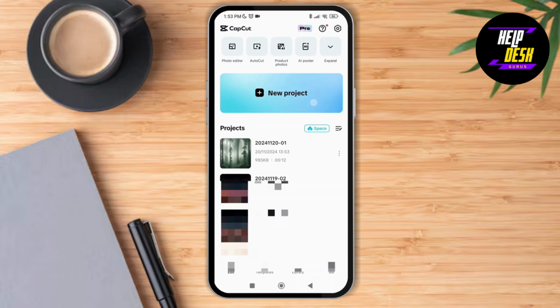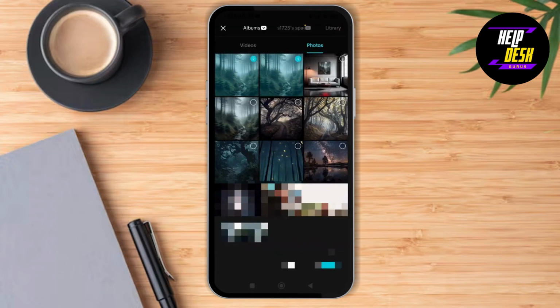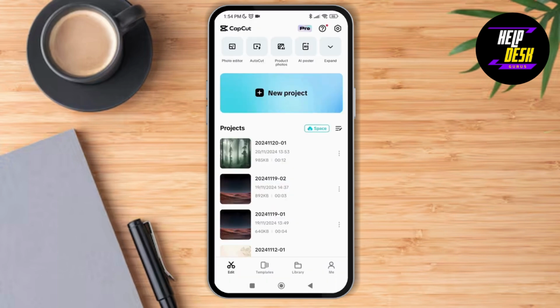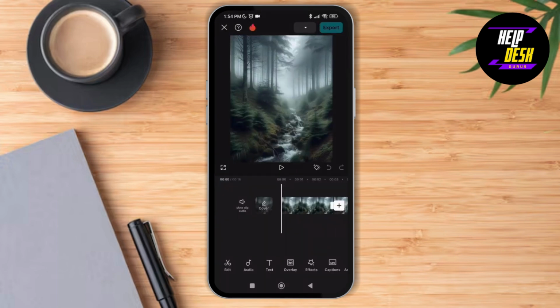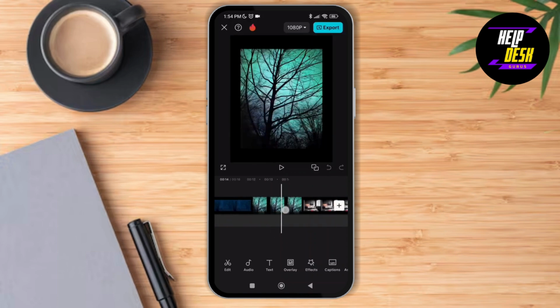Now tap on new project again and then select on the project and then tap on the video that you had earlier set over here just now. So just tap on add and you can just create and edit according to it, and you'll be able to make a preset in Capcut.